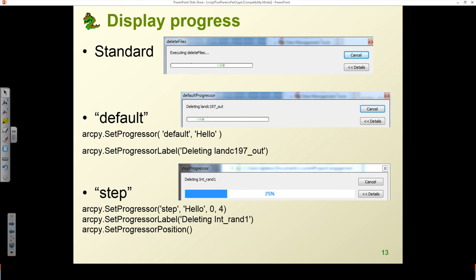Okay. So it'd be like, well, I'll show you an example. If you have a loop, you put it after you perform the steps within the loop, after you set the progressor position.